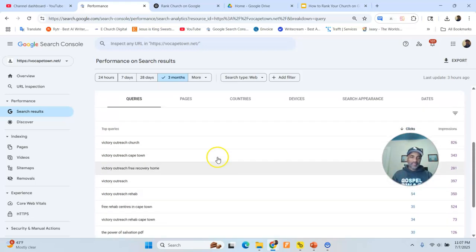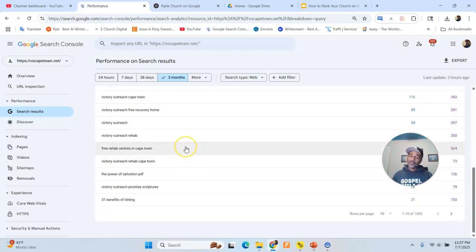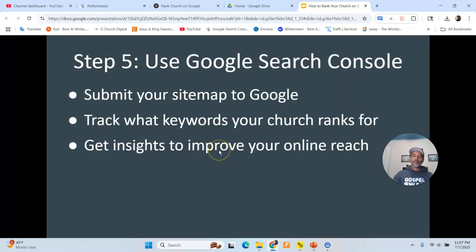You can get a lot of good data. Here's all the keywords, some of the keywords that we're ranking for. You can start writing blogs on these keywords, doing social posts on these keywords, doing videos on these keywords. So there's so much data you can get from Google Search Console. All right, so those are 5 tips, family, that if you want to take your online presence to another level, I want to encourage you to do that.